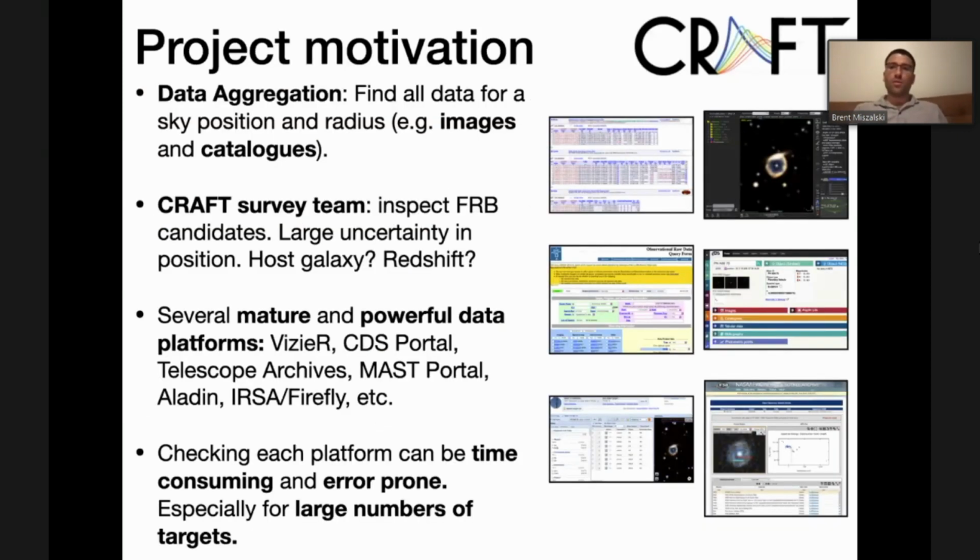The project was motivated by discussions with my colleagues about the FRB candidate requirements. So data aggregation in astronomy involves finding all data that you have available online for a given sky position and radius, for example, images and catalogues. And the CRAFT survey team are doing a survey for FRBs with the ASKAP array in Australia, and they have a large uncertainty in target position that they want to investigate. Is there a host galaxy there? Is there a redshift in the literature?